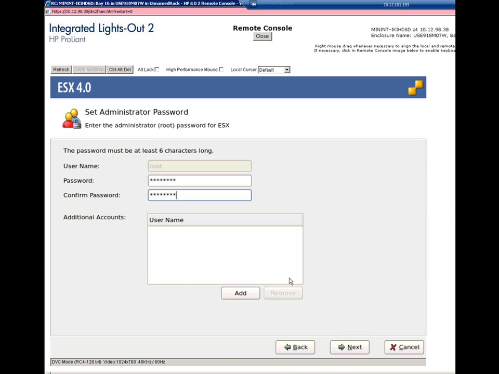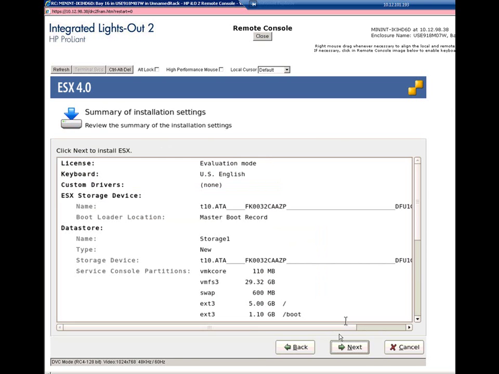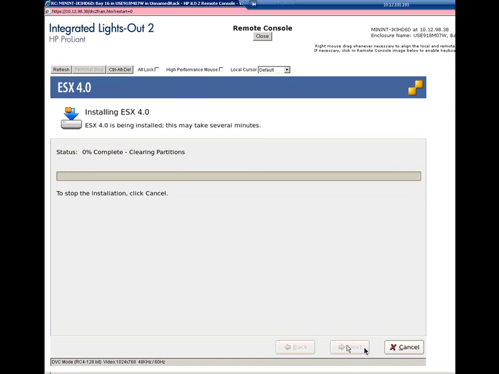Now keep in mind, direct root access is going to be disabled once the ESX server comes back up. So this would be a good time to create a user account that allows you to do a switch user at a later time so you can log back in as root. For now, I'm just going to keep this at the default. You can read through the summary, and once you're comfortable with the settings, click Next to start the installation. And that's it. Installation will begin and will finish shortly.